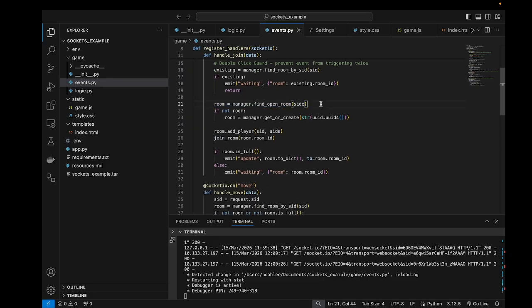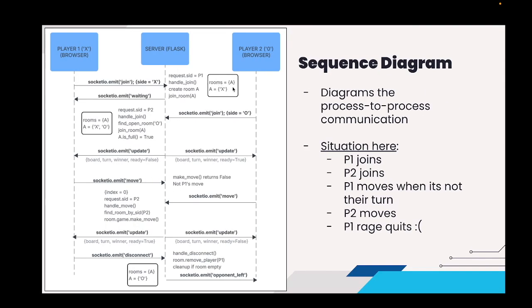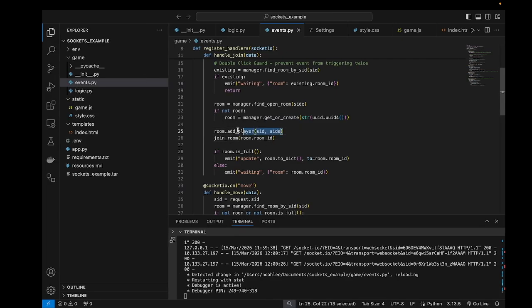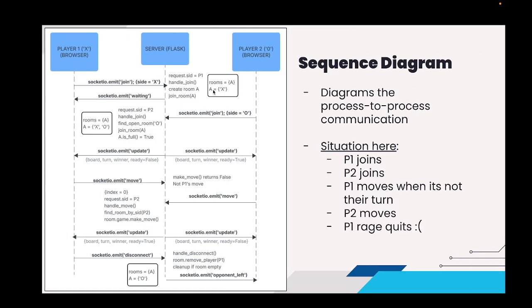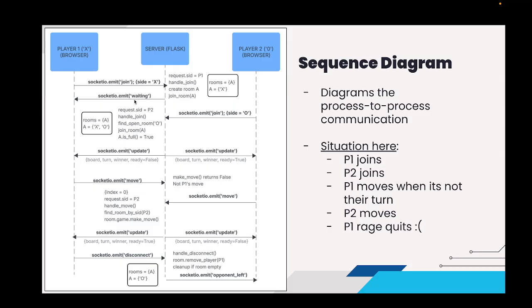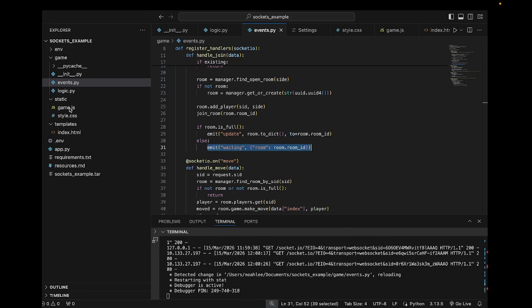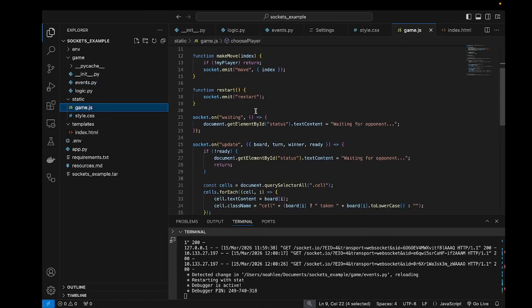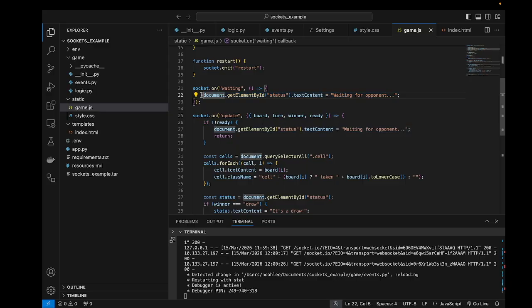It looks for a room. There's no room because there are no rooms yet. It creates a room, and we call that A, and puts that player in that room. So now we have a room A with just one player, X. The room's not full, so we're just going to send a wait emit to the browser so our browser can display, hey, we're waiting, so just don't do anything right now. It's going to show something on the client.